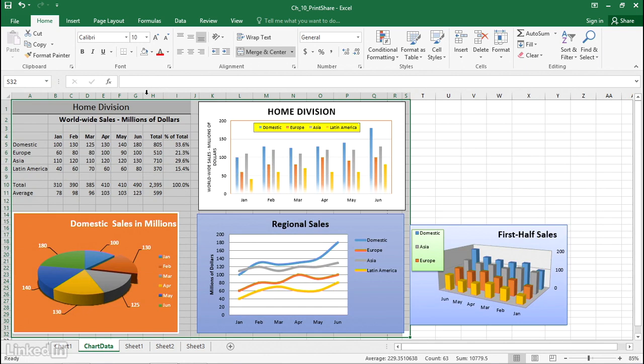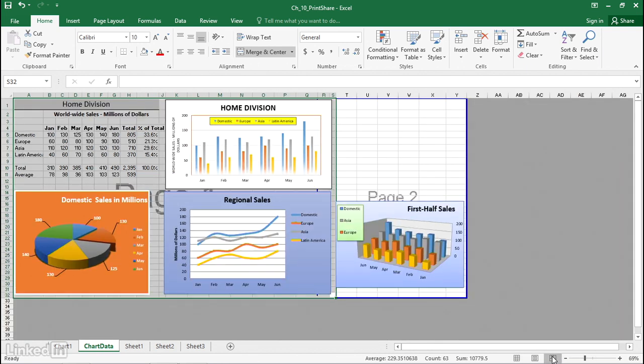Now, before deciding to print this, a couple of choices. One could be along the status bar at the bottom, you will see three icons. The left one is normal. The middle one is page layout. The one on the right is called Page Break Preview. You might want to click that.